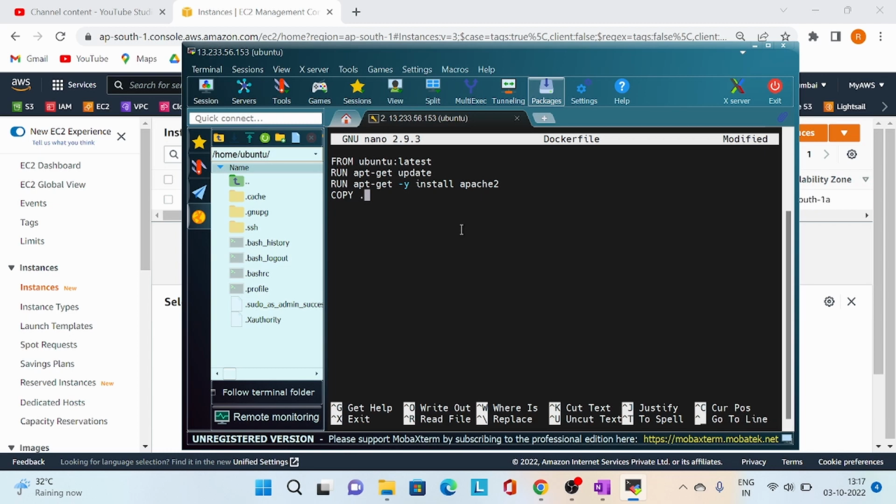So here, COPY dot. In which directory are we going to add it? I'm going to add it in /var/www/html. This directory is in the container. In that directory I'm going to add my local files.